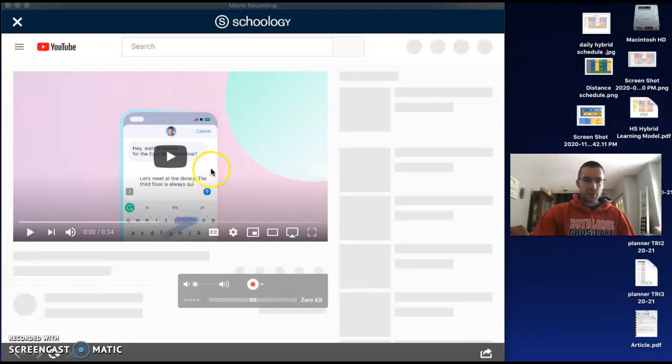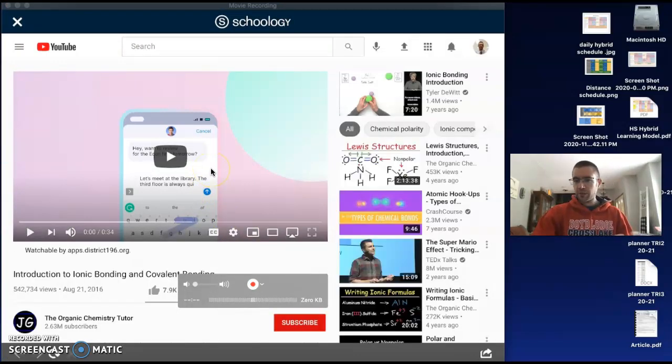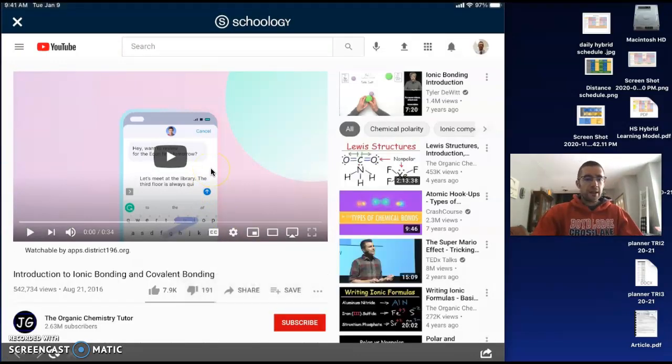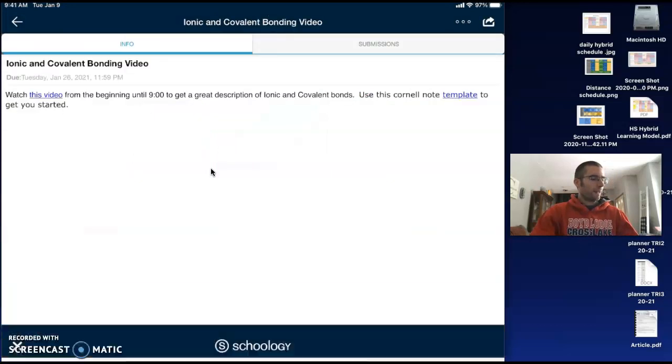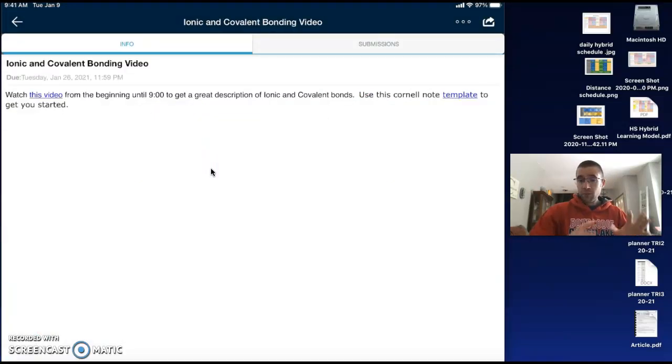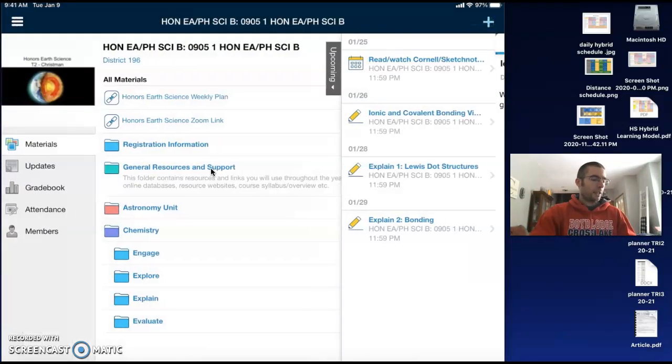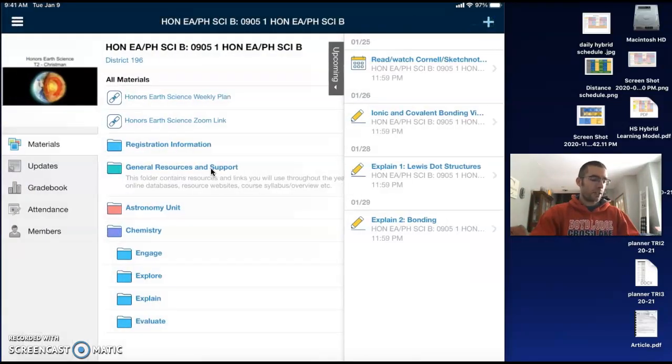Okay, we're going to be taking a look at a couple of different sources for videos. All right, so this one is just introducing ionic and covalent bonds. All right, so you might want to have, you know, a little bit of a side-by-side, or maybe you have a couple of different screens so that you can utilize your time efficiently. Okay, so that's the one due on Tuesday.